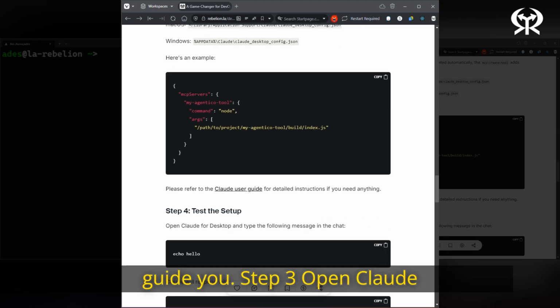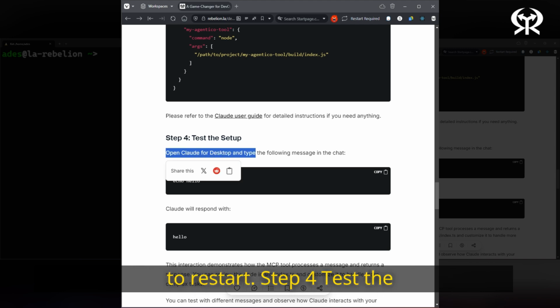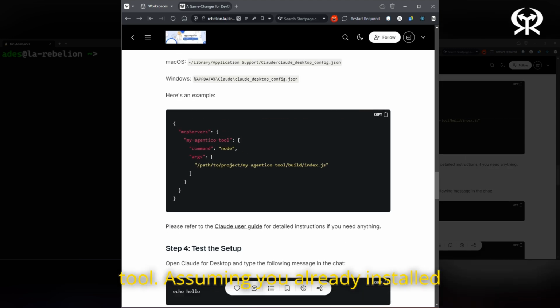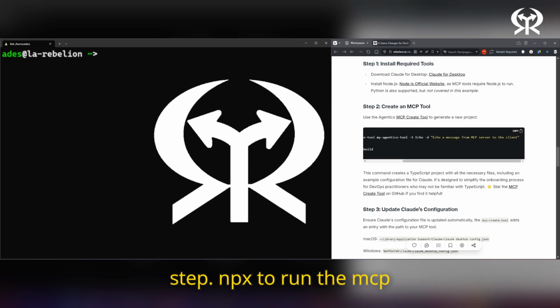Step 3. Open Claude for desktop. If it was opened, you need to restart. Step 4. Test the tool. Assuming you already installed the requirements, let's start with the first step.